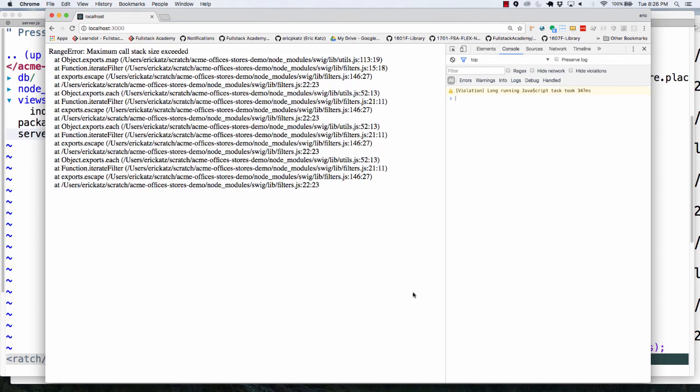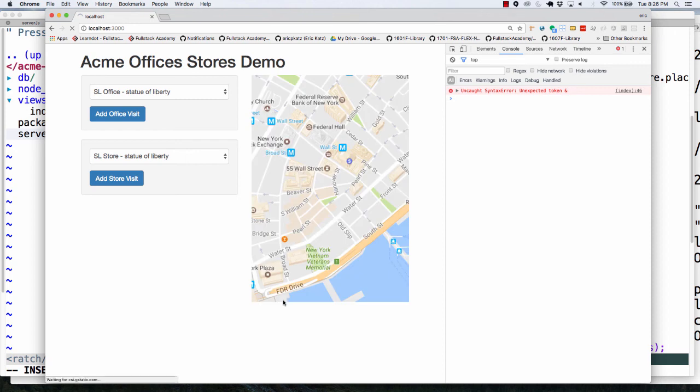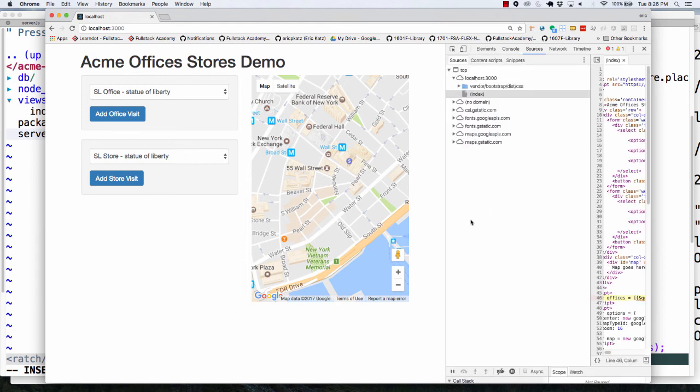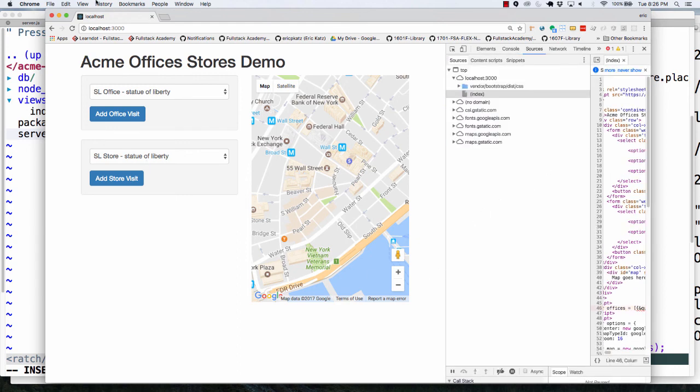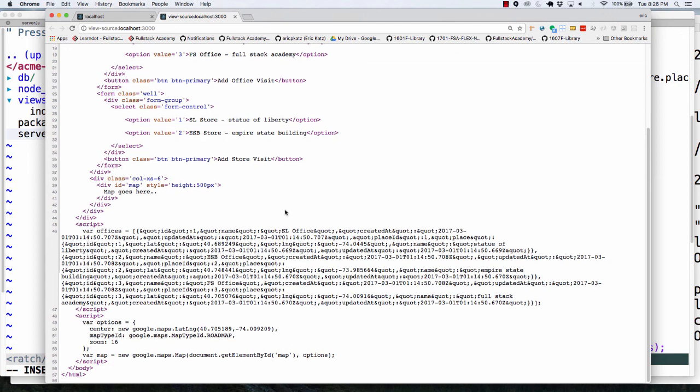I'm going to get that call stack exceeded. So I'm going to go over here and put in JSON, okay? The problem that I'm going to have here is notice it says syntax error. What's that syntax error from? If I went and looked at my source code, view, developer, view source, it's trying to protect me. It's trying to say, hey, look, I'm not just going to let you spit out, maybe, this information that you got from a user.